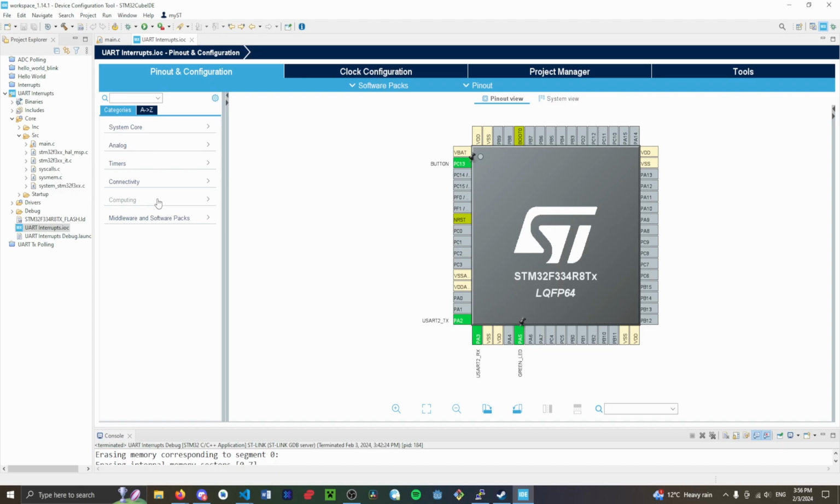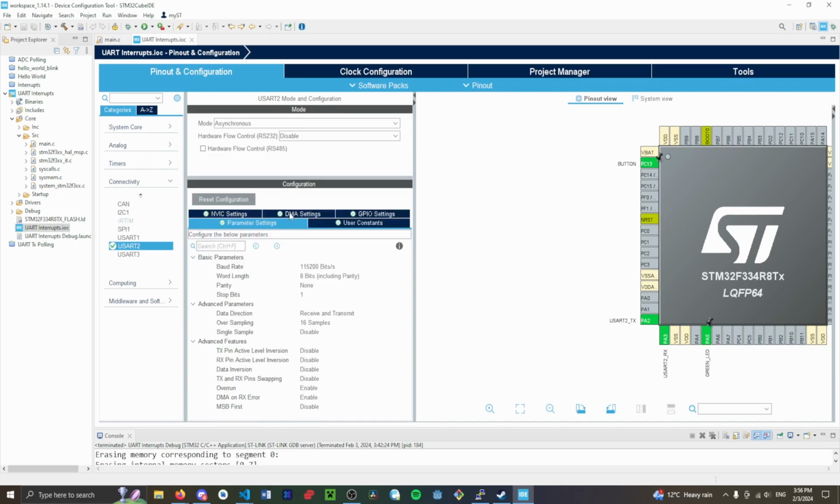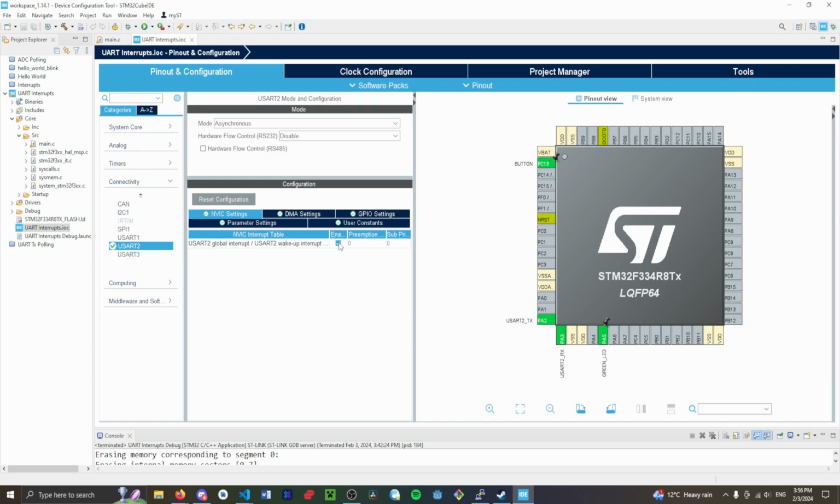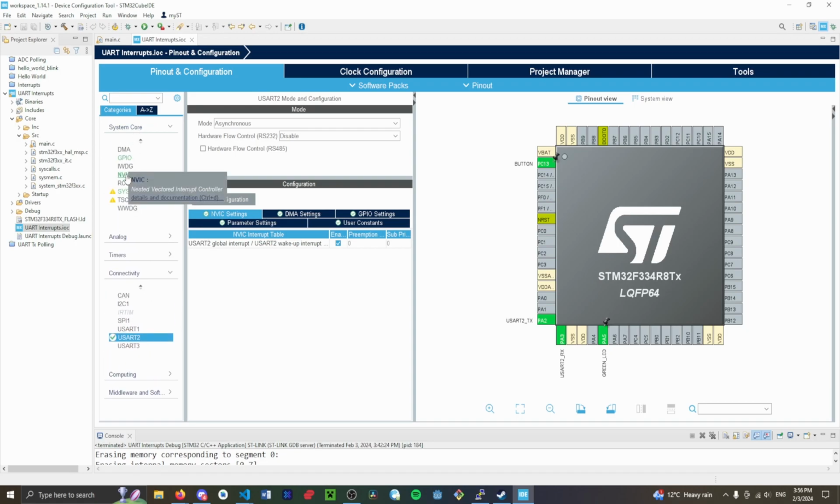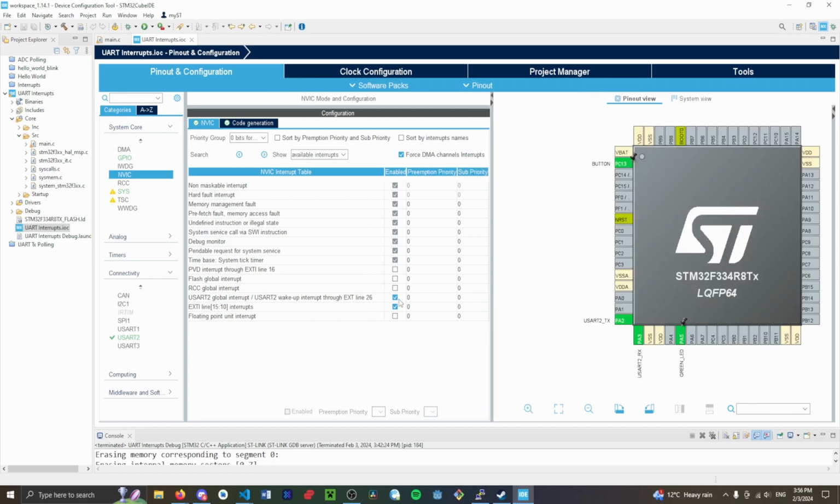If we go to Connectivity and under UART, provided you already have the UART set up, in the NVIC tab you need to enable this. This just enables the interrupts. Then if you go to the NVIC tab under System Core, just double check that it's enabled here as well. It might be, it might not, it should be.